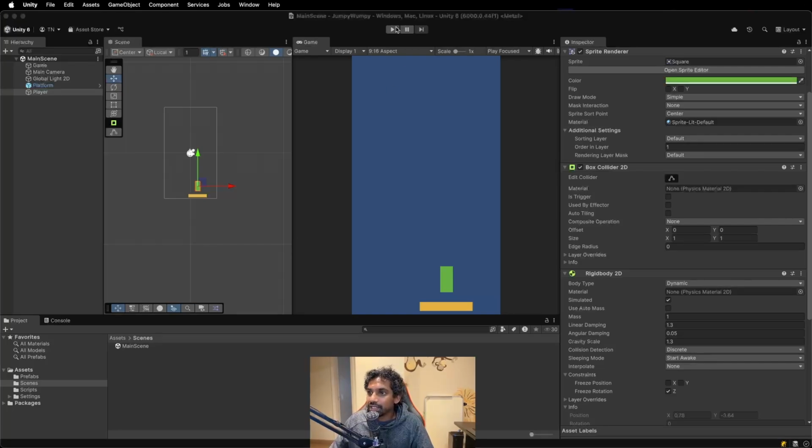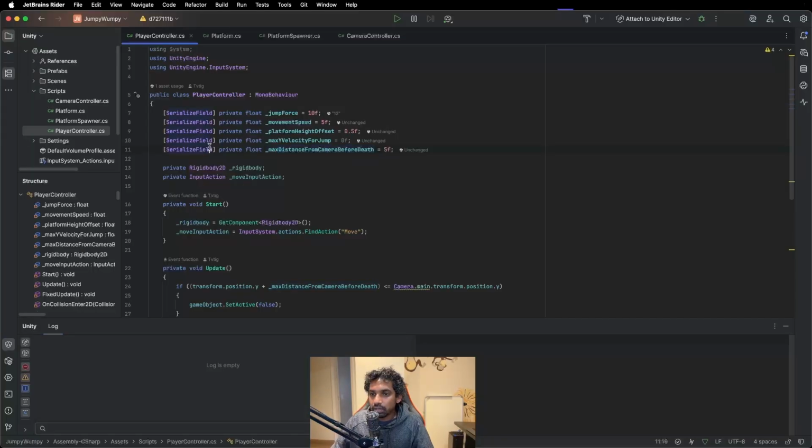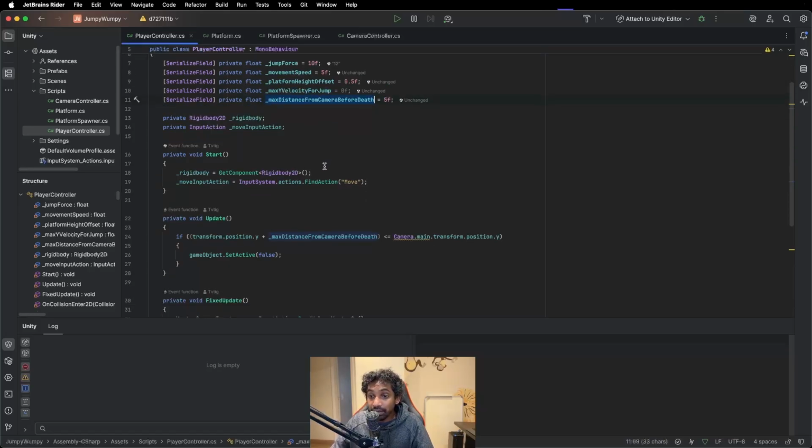All right, the next thing I want to do is add the ability for the player to die. To do that, we'll use the distance from the camera again, because remember the camera doesn't track the player as it's moving down, only as it's moving up. So what we can do is add a variable here that tracks the max distance that the player can be from the camera before they're considered dead.